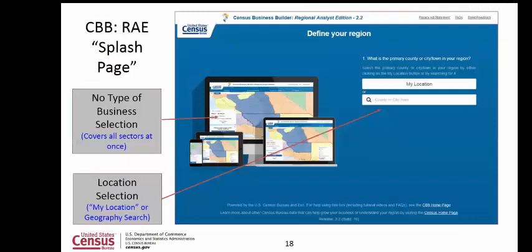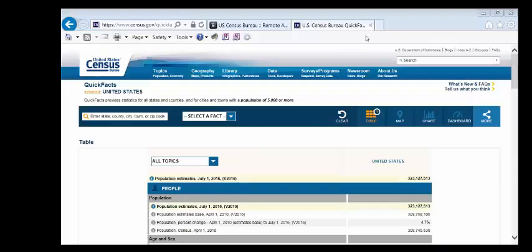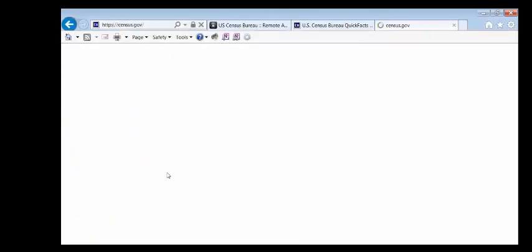So I'm going to stop there because the Regional Analyst Edition is probably more for Chambers of Commerce and Economic Development staff, and I'm going to take you for a moment on a quick tour of census.gov. So with that, if you give me a moment, I'm going to launch the share screen again to get us onto a web browser. Okay, so here we are on census.gov, so let's start there.